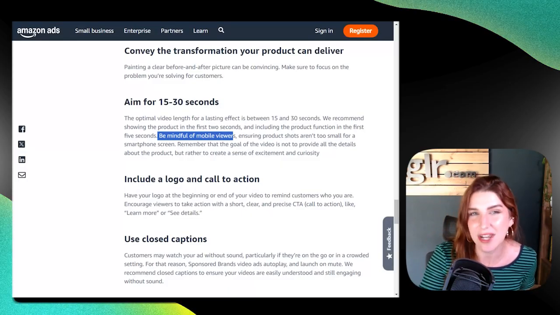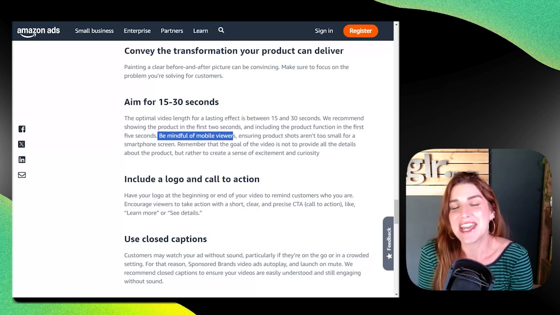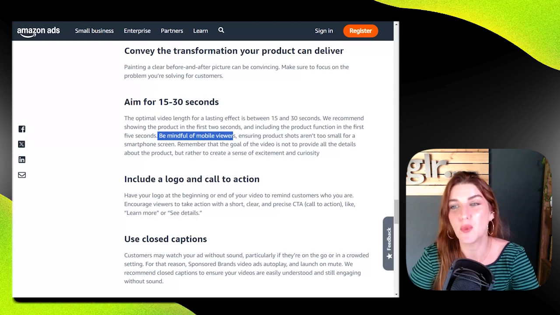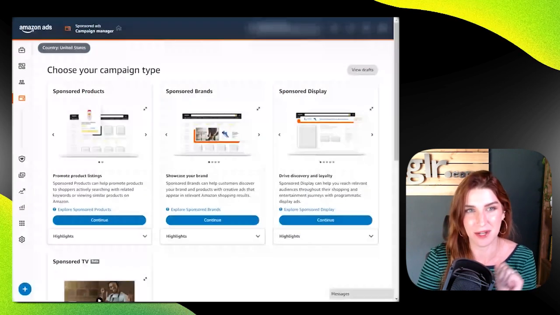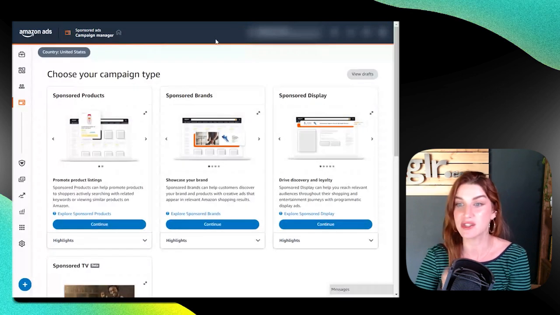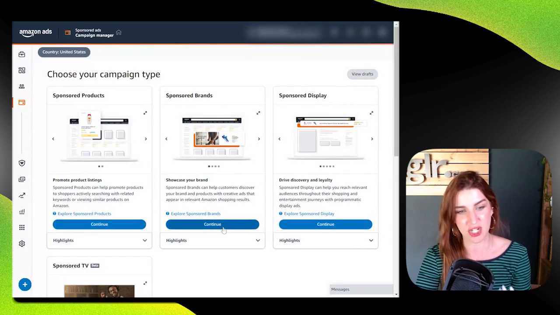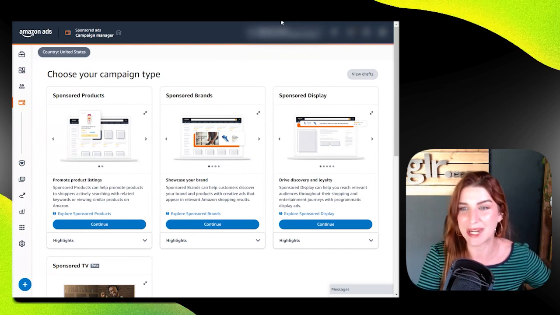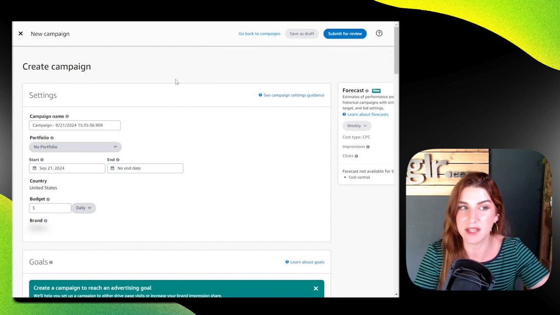Let's dive into how to actually launch these campaigns, because if you don't launch them correctly, if you pick the wrong settings, there are some things that will waste you a ton of money, and I don't want that for you. So without further ado, let's dive in. What you're going to do is go to Campaign Manager and click Sponsored Brands. These are sponsored brands video ads, and this is how you set up these videos.